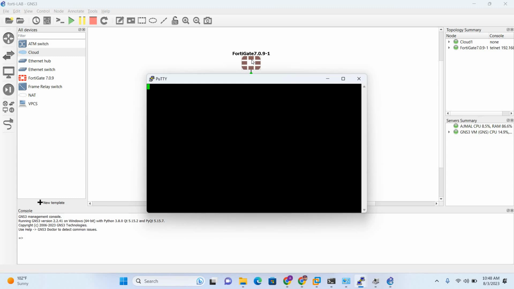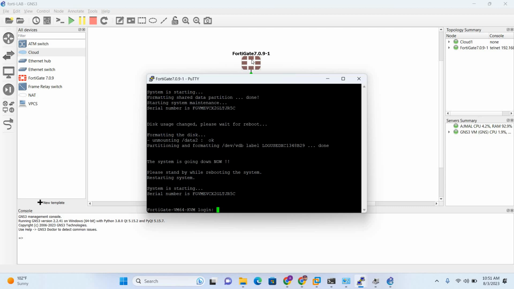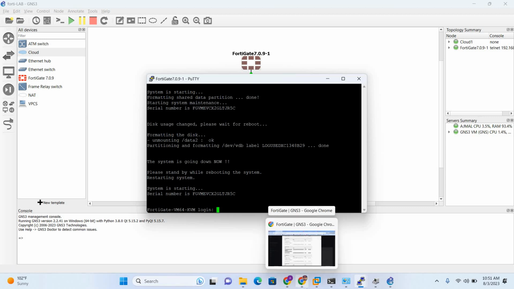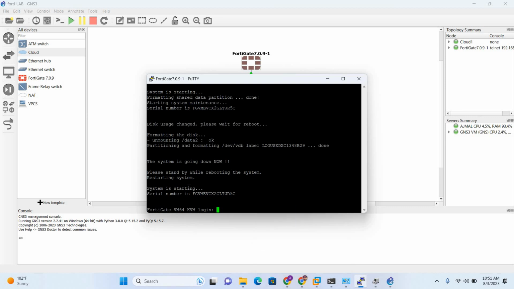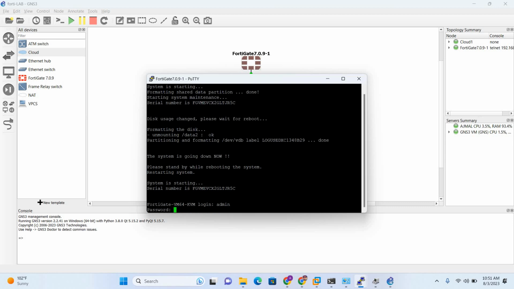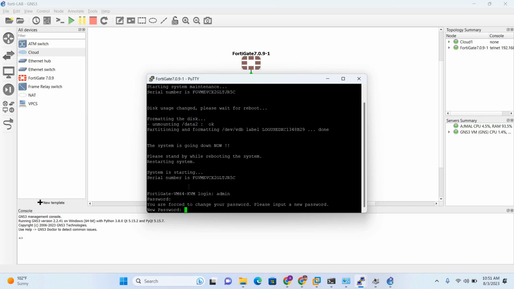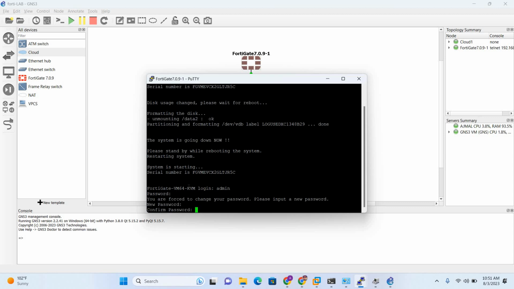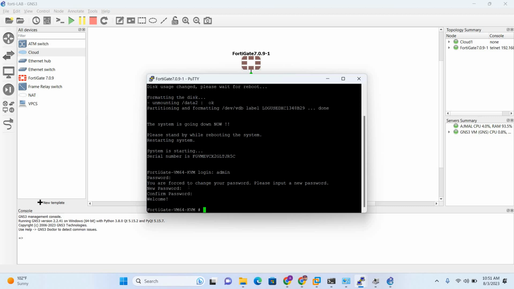Wait for some time. The device needs to boot first. Okay, it's booting now. Let's take a tea break. Okay guys, I'm back, and yeah, the login page appeared. So by default the login name is admin and by default there is no password, as I showed you before. So you can write the new password and press enter, confirm the password again, and press enter.